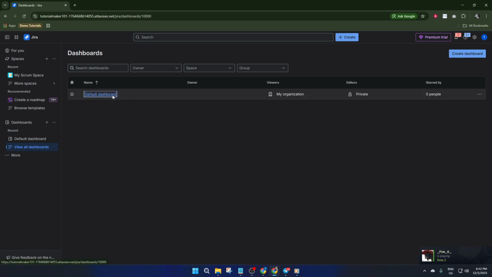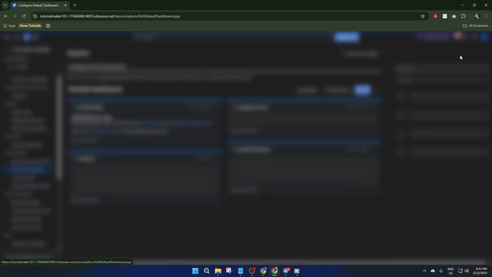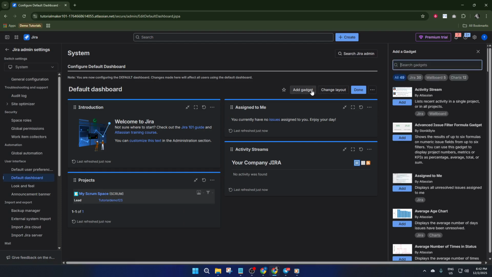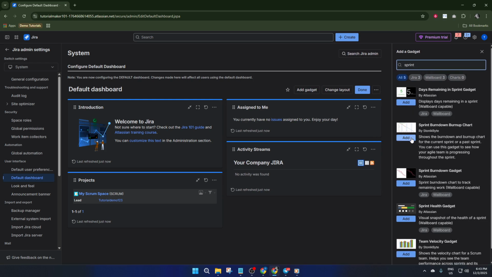In the Gadgets section, start typing Sprint Burndown Burnup Chart. The one we want is provided by Great Gadgets, so make sure to pick that and click Add. This is essentially the engine that will power your real-time chart, so adding it here links your dashboard to all the live progress data coming from your team's board. With the gadget added, it'll appear right on your dashboard, but before it actually shows any data, you'll need to configure it. Click on Configure.